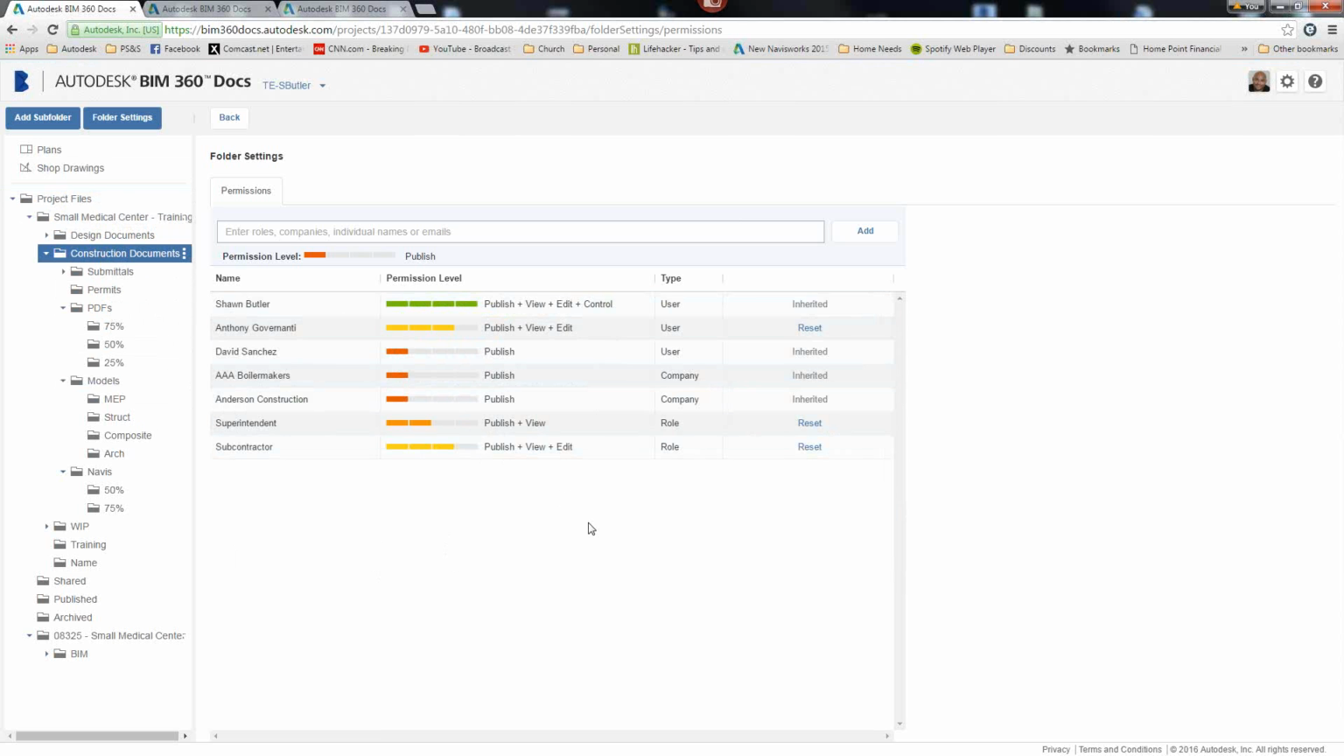But it also has a special feature in that this will also allow a company user. So if I have a construction company that's on this job, and in this case, if I was to give this person, David Sanchez, this control feature, he's also able to add or take away people from his company and his company only. So whoever your company representative is, they can very easily add and take away users.